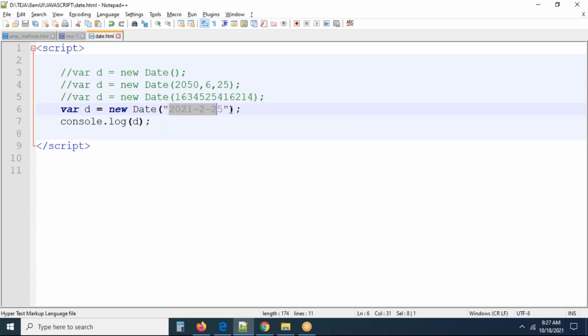Even if we pass a string format, this will be converted. But if you are not passing anything, what is it going to give you? The date object will give you the current date and time information. This is exactly the date.